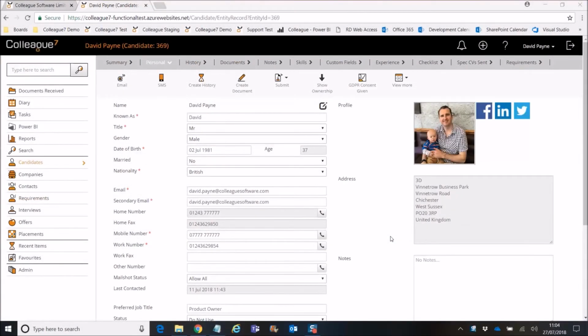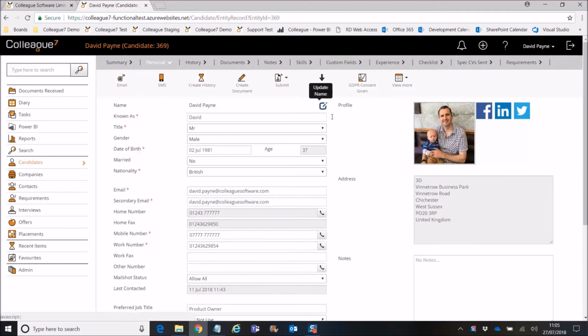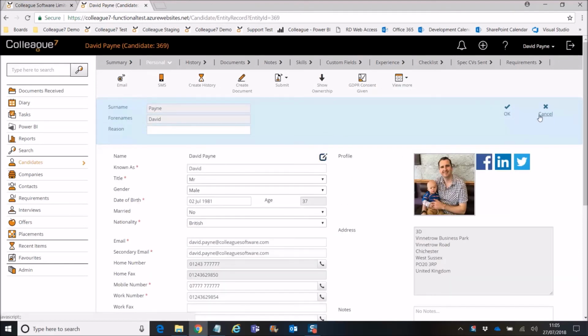The last point to cover is just a series of minor UI updates that are worth making you aware of. The first one being the addition of the name field to the candidate, the contact, and the company record. This was always present within the toolbar when you were going into the records, but we received enough feedback from clients inquiring why the name field wasn't also present on the entity record itself. So that's now been added, and also the update name option that used to be in the view more selection is now available there, so you can just update the name by clicking on that icon.